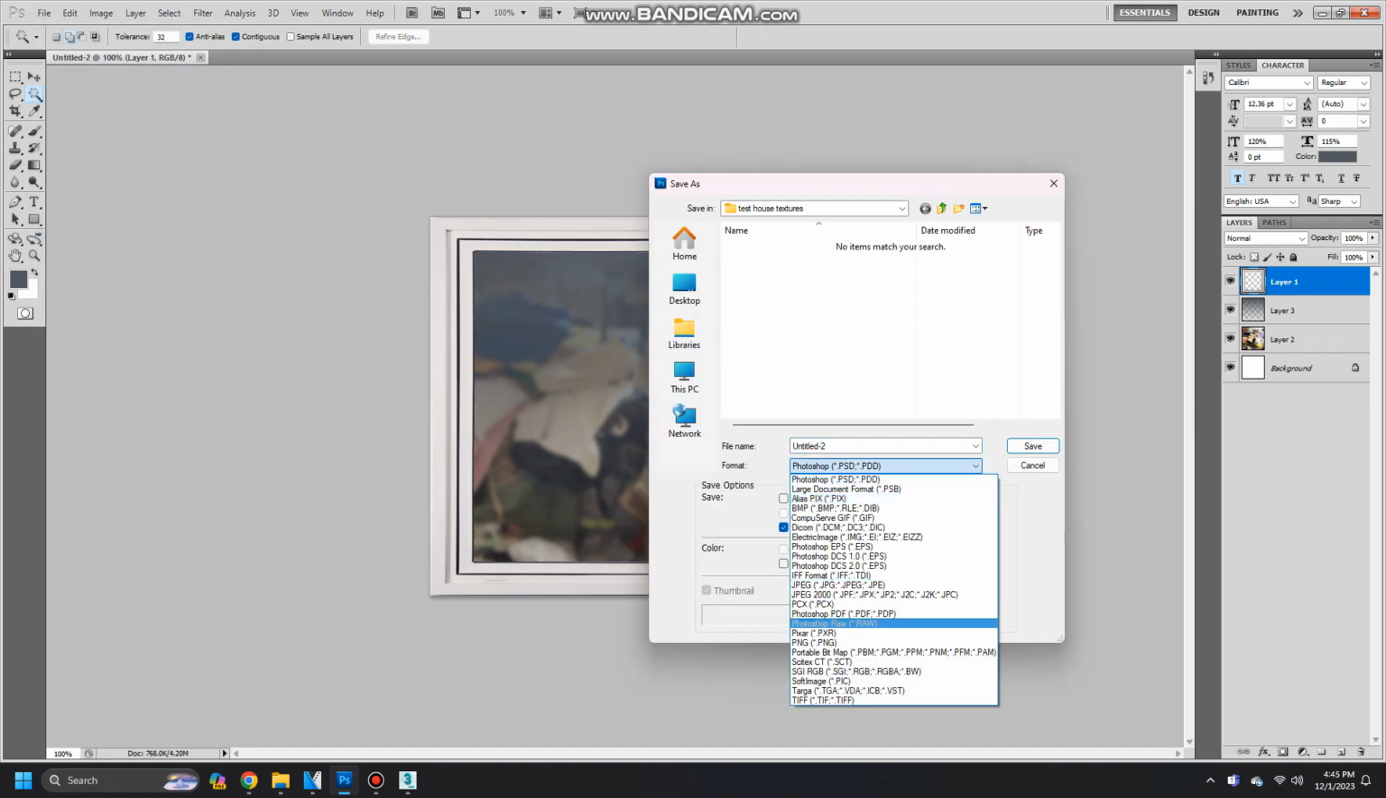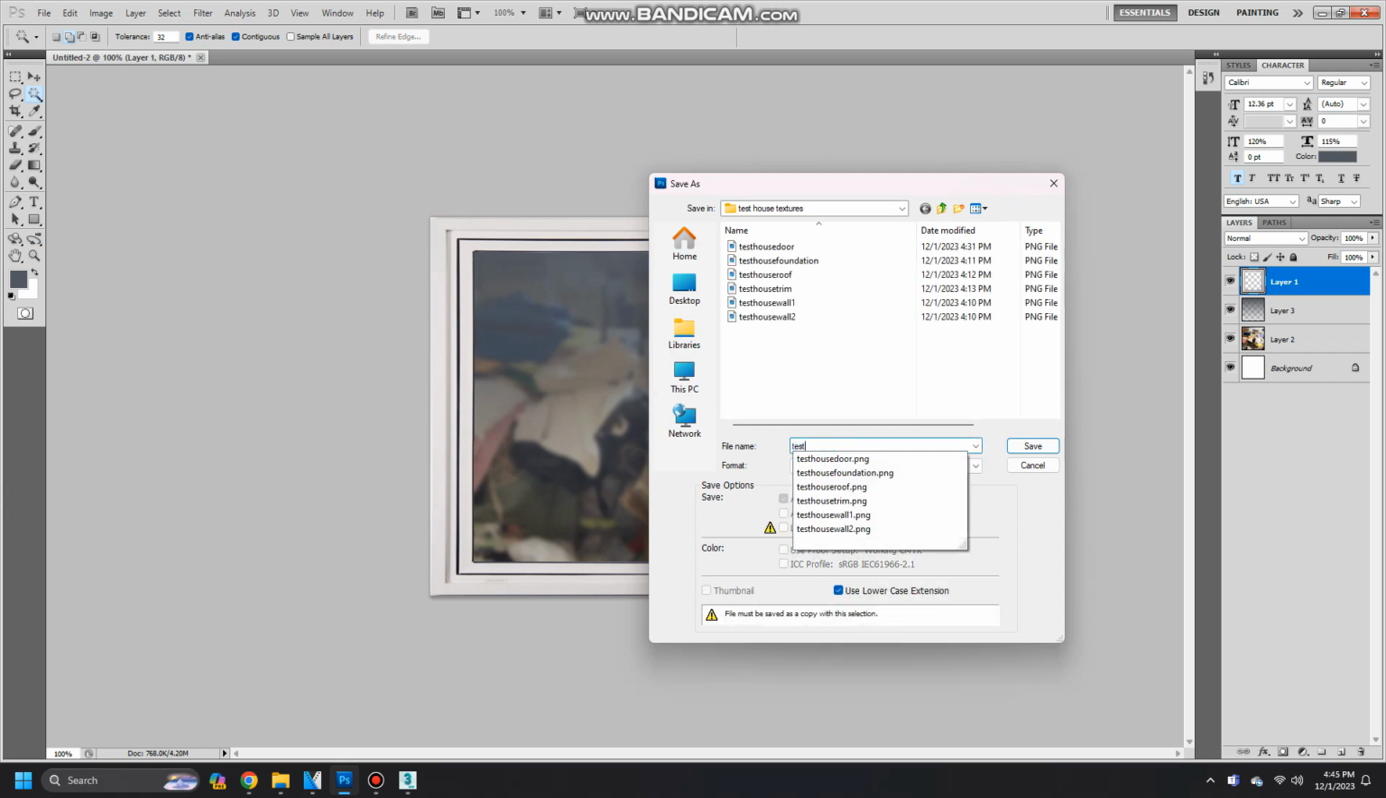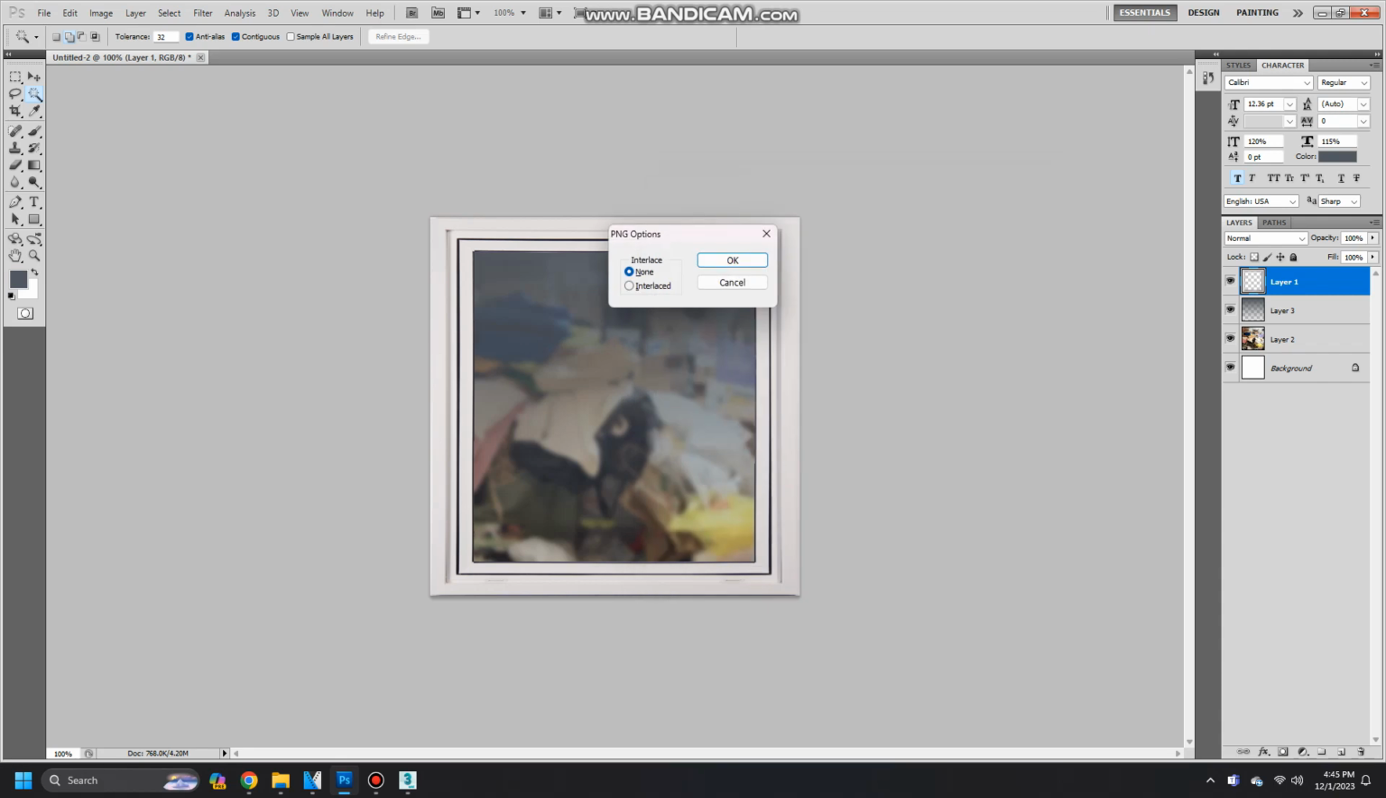Save the image, and don't forget to save it again, but without the frame for the part on the model where we physically modeled the window frame.